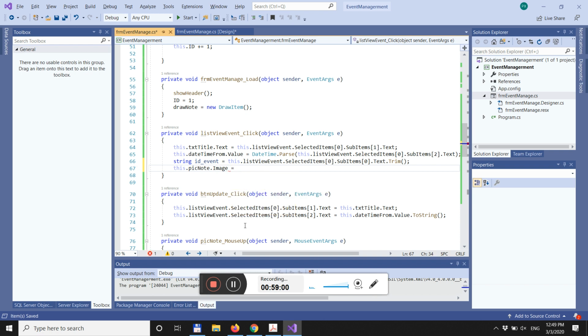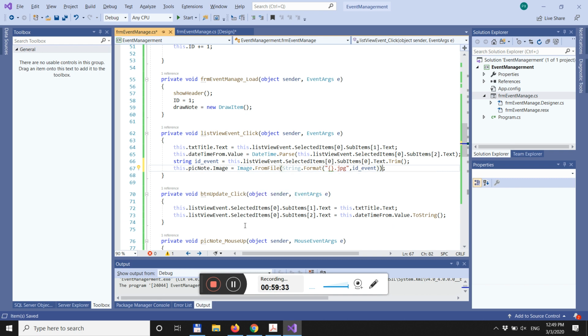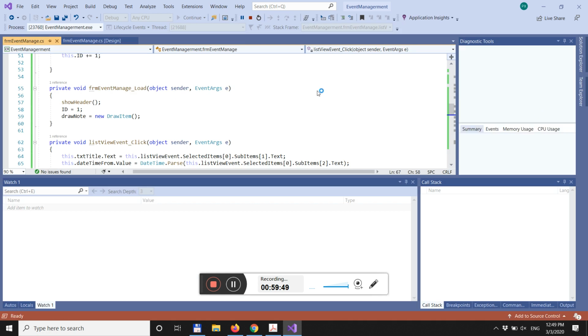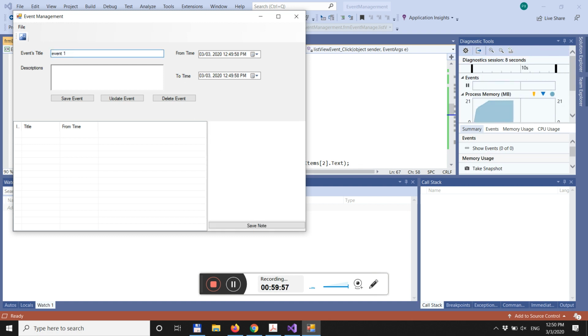Load is just image equals Image dot FromFile. As we said, it's just the ID, so string format, ID event for index 0. Yes, we save it and we load it again. Load it again, let's say bigger, event 1 save.